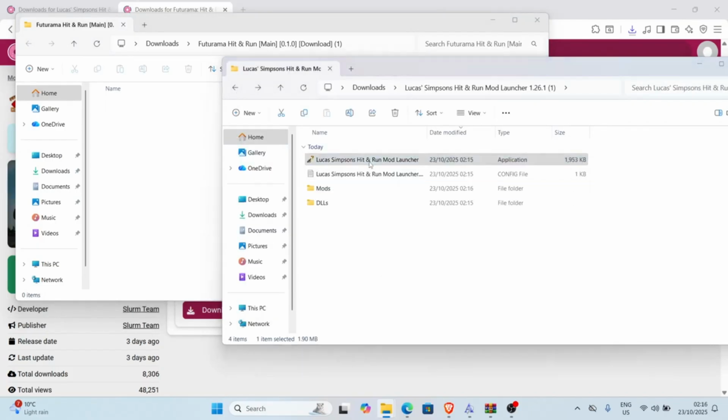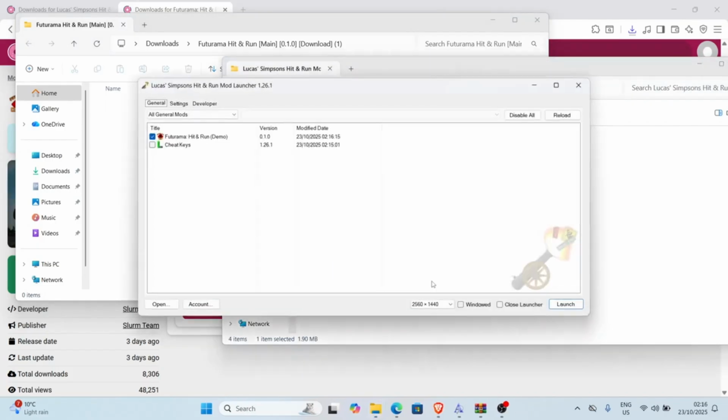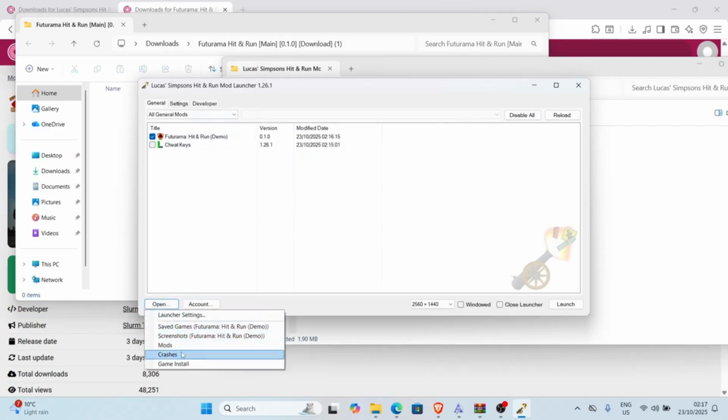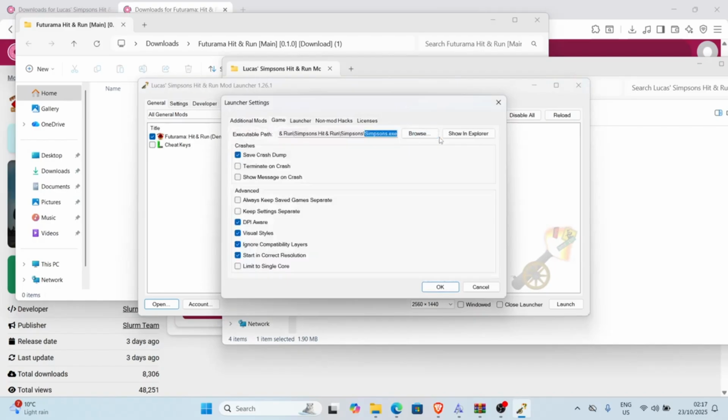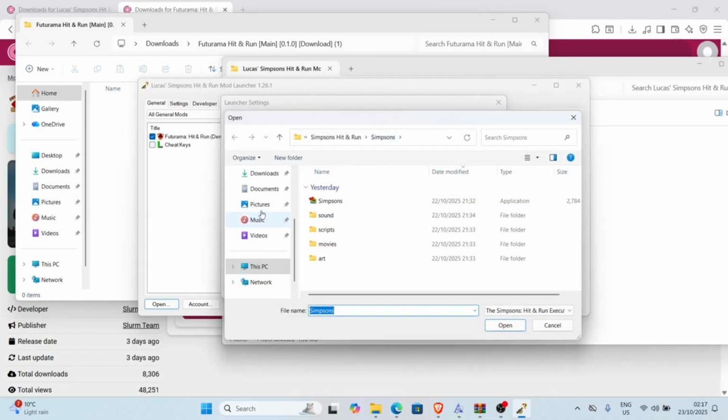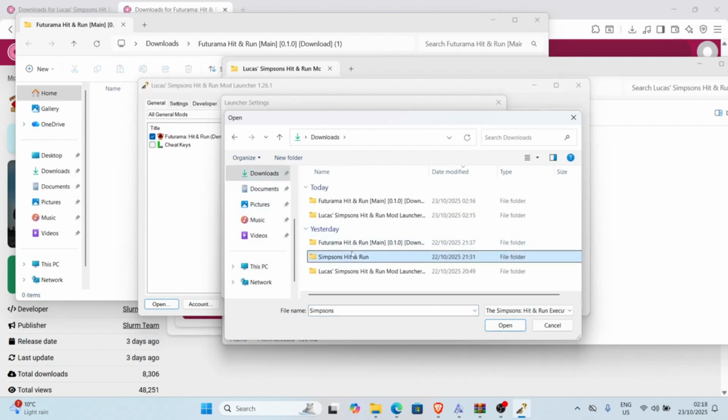So then just load up Lucas Simpsons Hit and Run Mod Launcher, and then you want to go to open, and then go to launcher settings, and just tie it to your game, wherever your Simpsons Hit and Run game is. Make sure you do that separately, but just find your Simpsons Hit and Run game, click browse, and just have that, so then it launches the game. And that's what I do, and it always works for me.